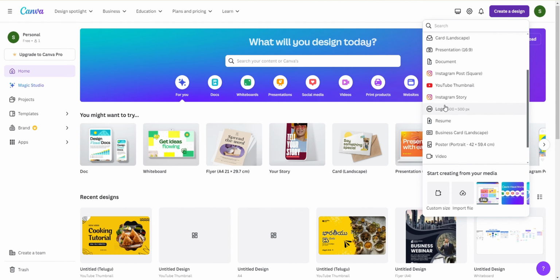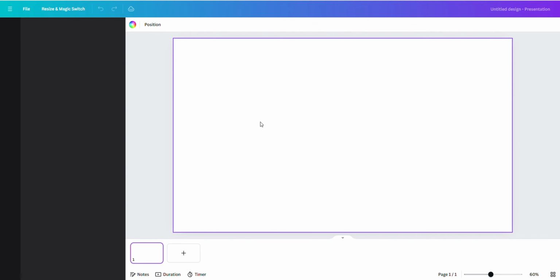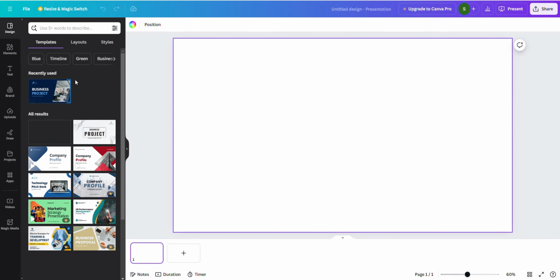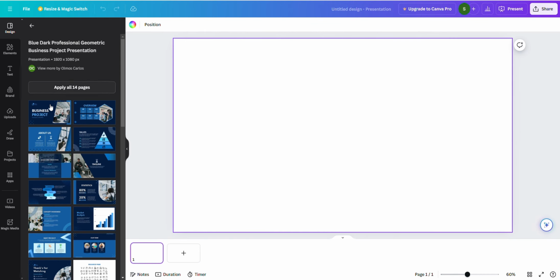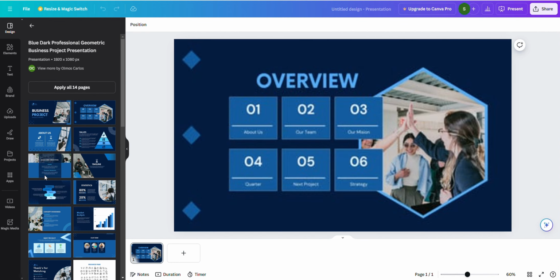And the next one is presentations. Just click on presentations, and you will get beautiful slides as templates here. Choose the template which you want, and you can create your slides. Just edit the content, and you can add any number of slides, and you can download this presentation and use it.